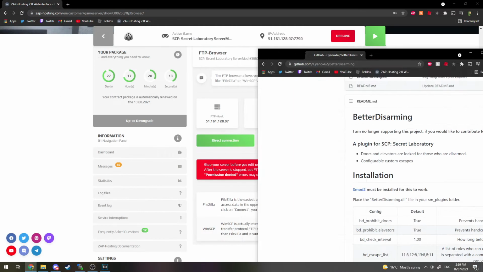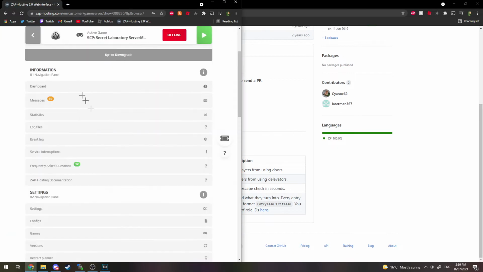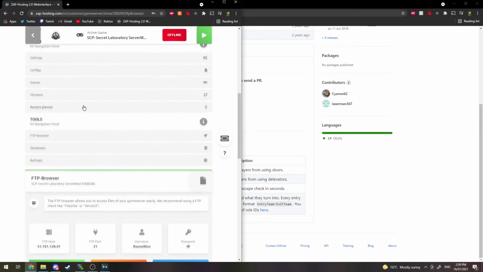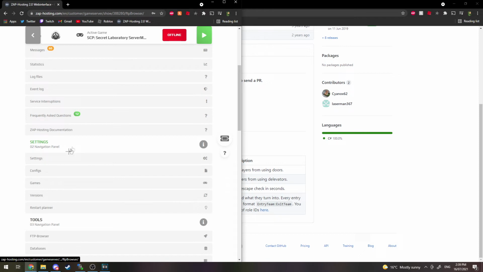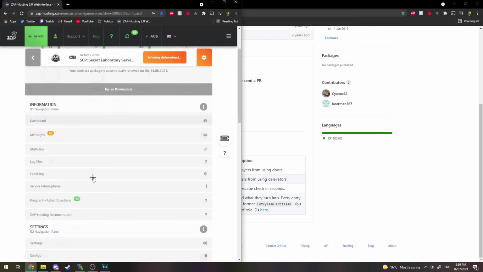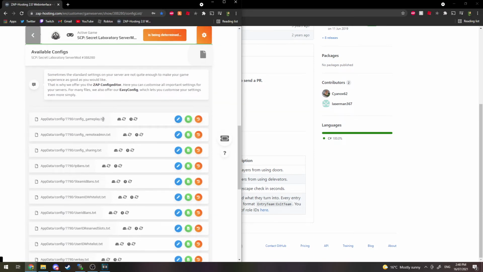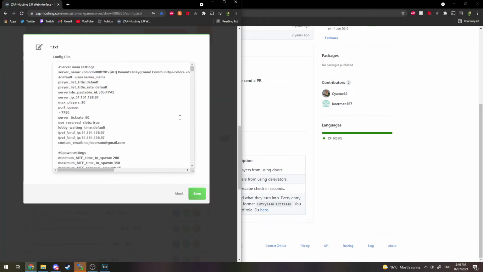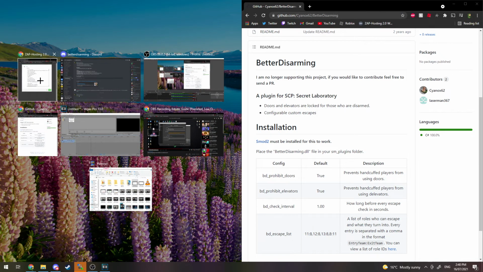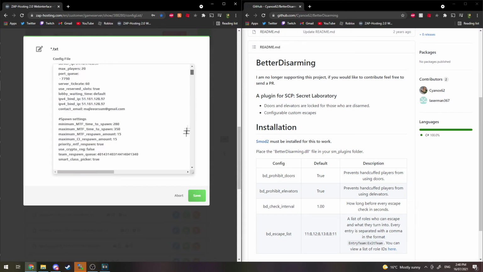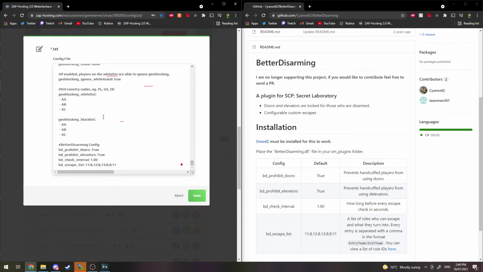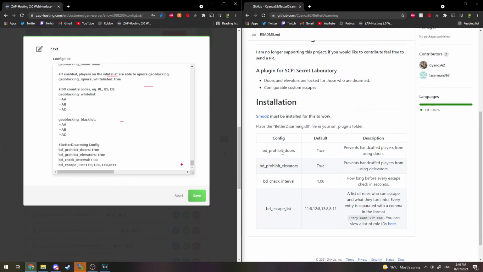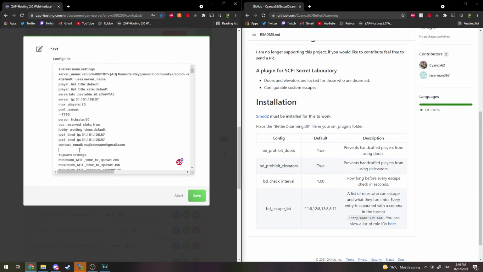Now the config. What I'm going to do is go over here to configs, under settings, configs, and then go to config_gameplay.txt. You must be there. You can put the config pretty much anywhere, I'm putting it down below here. So as you can see, BD underscore prohibit doors right here.